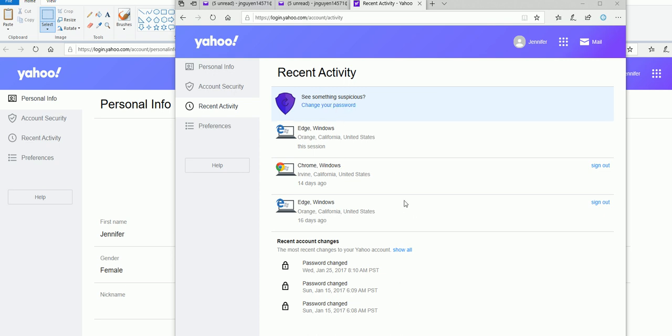So, just want to mention that if you think someone is logging into your email account, you can use the recent activity screen in account info to see if there's unusual activity.